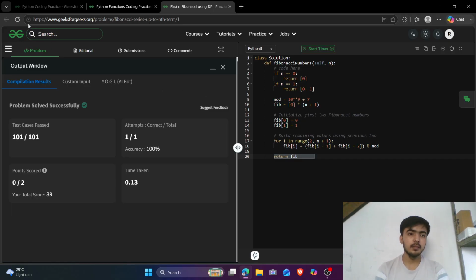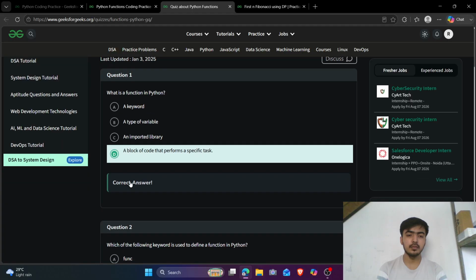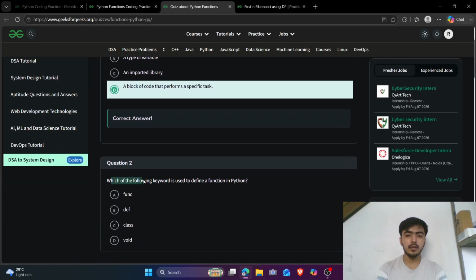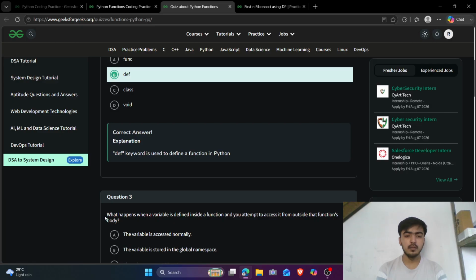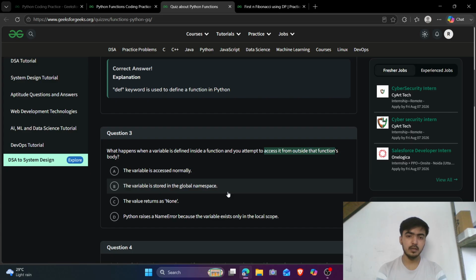We can solve some MCQs related to that if it has some. Okay, functions. What is a function in Python? A block of code for a specific task. Okay. Which of the following keywords is used to define a function in Python? def. What happens when a variable is defined inside a function and you attempt to access it from outside the function? It's a NameError, because the variable doesn't exist outside.